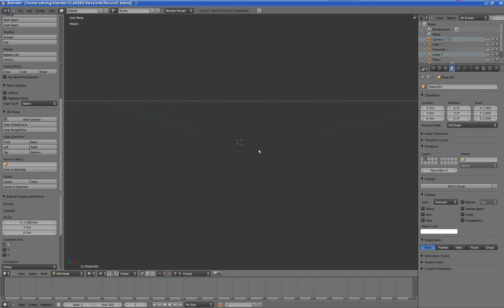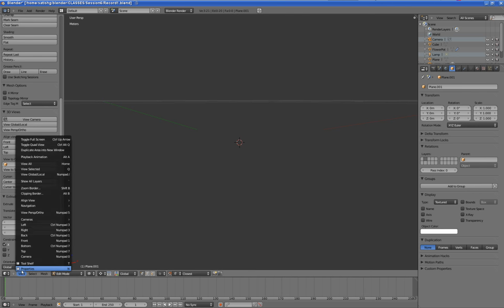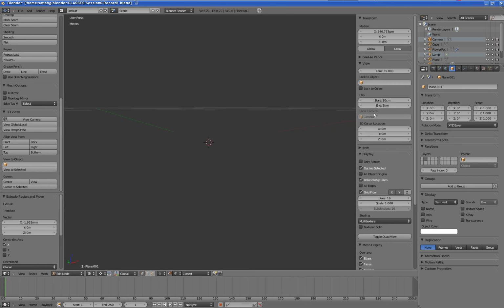You'll notice one thing: as I try to zoom in closer, the 3D view is getting clipped. So let's change that from the view properties. The clip start is at 10 centimeters. I'll make it 1 mm, and then I can zoom in very close. Okay, great. So let's hide this.